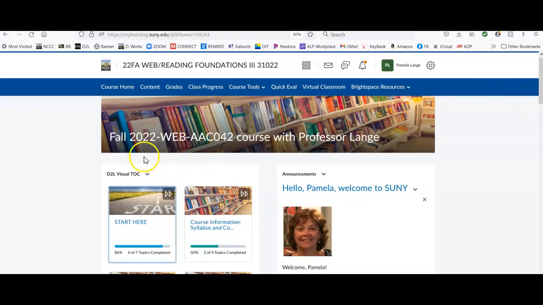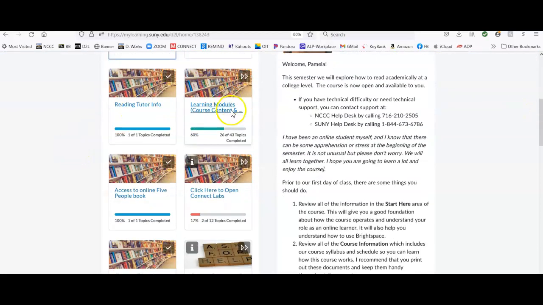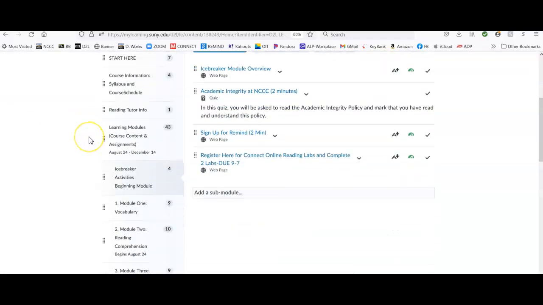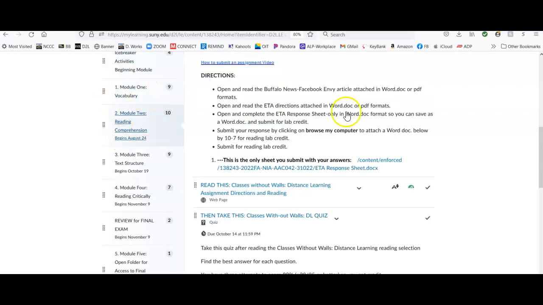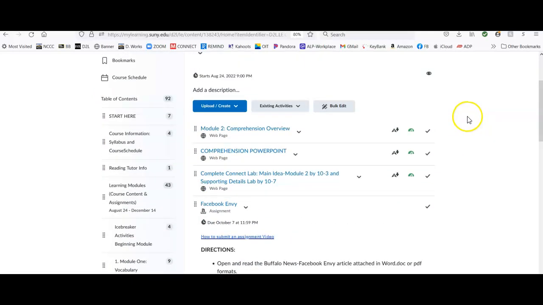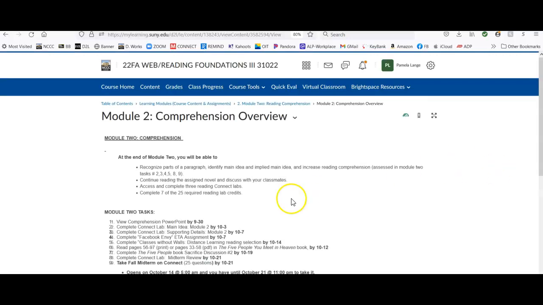Okay, hi everyone. We are going on to Module 2. Module 2 is all about reading comprehension. It'll open. There we go. And you scroll down. We've already talked about this one, and let's move on to Module 2. The Module 2 overview shows you what you're going to be doing in the module.